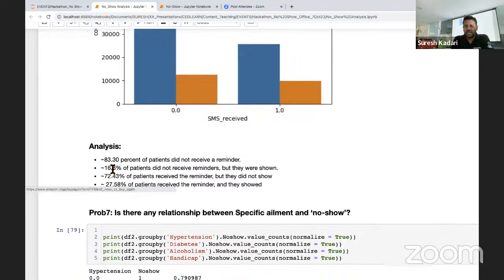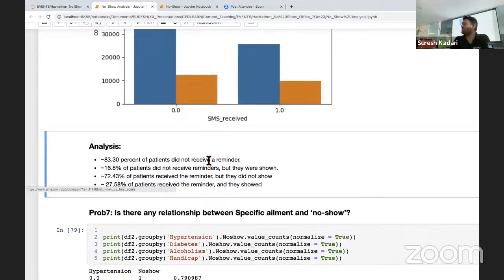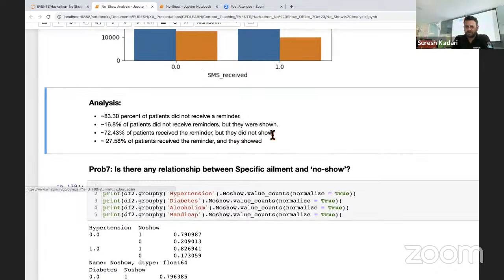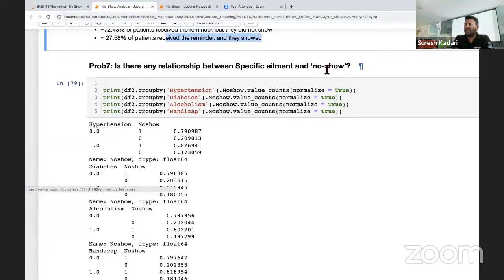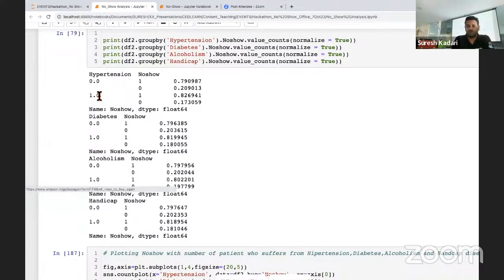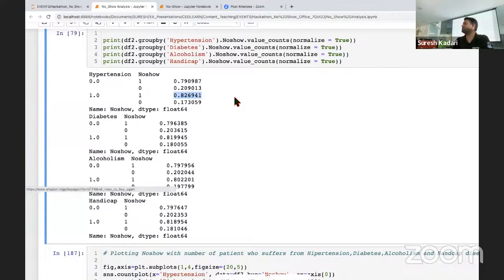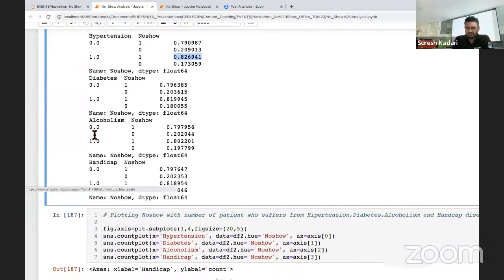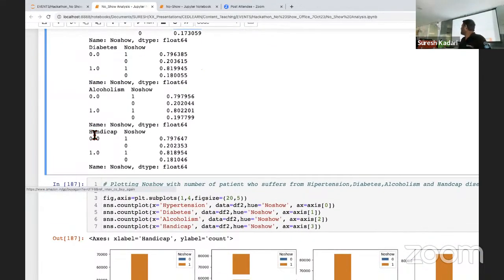Clear? So 80% of patients did not receive a reminder, but still they attended. I mean yes and no. Even here they did not show up, here they showed up. Anyway, whatever it is. Specific ailment and no show. Yeah, we talked about it, right? Alcoholic and all. Let's see. Hypertension, no, and no shows 79. Hypertension, yes, and no shows 82. Nothing. Diabetes. So everywhere, not much effect.